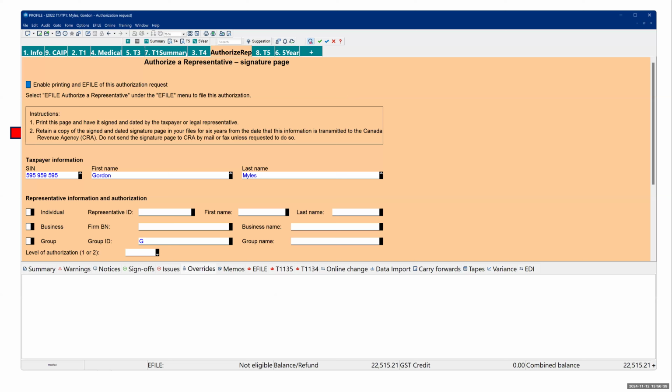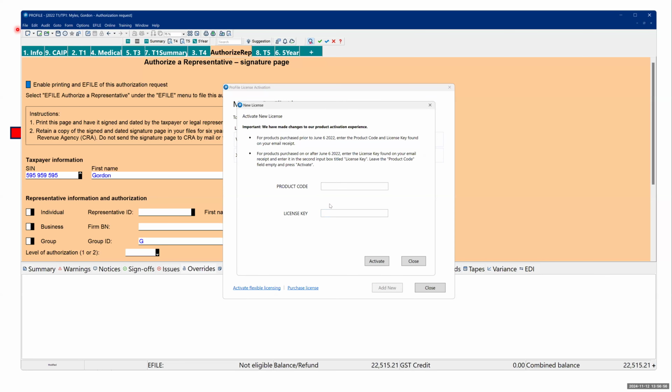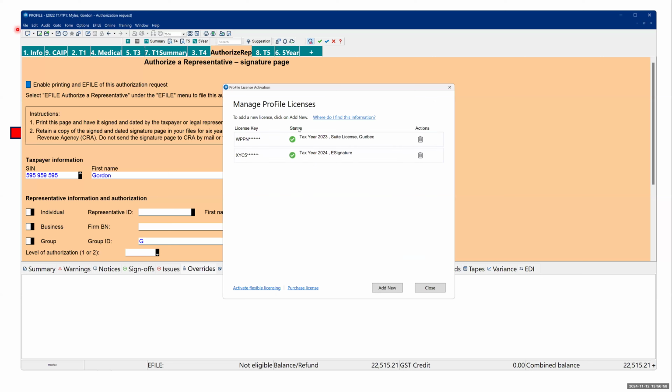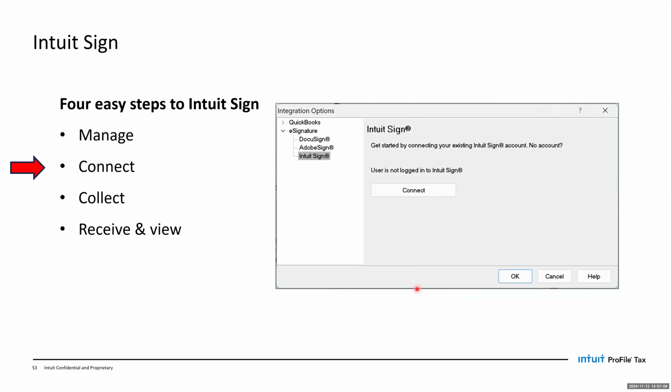Again, all you have to do is go up to Help, select Manage Licenses, and you see I already have e-signature set up. But what you could do is purchase the license, or if you bought it on the phone, for example, you just select Add New and then put in your licensing information, and you're now signed up for Intuit Sign.